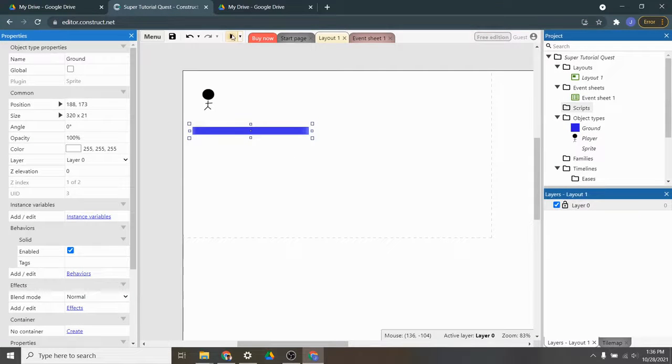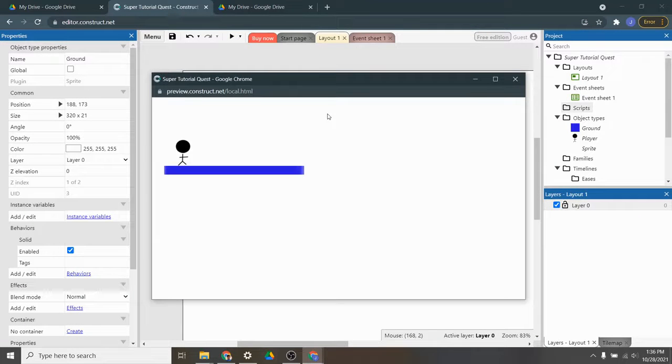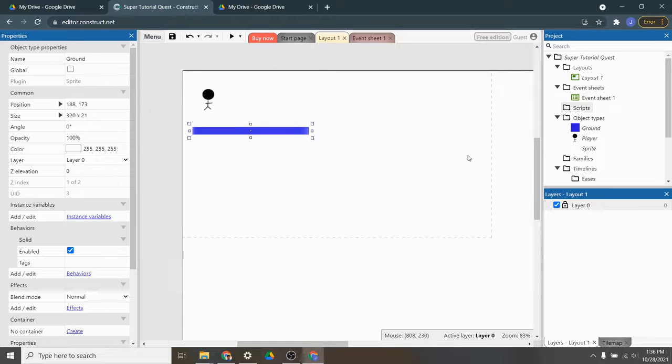So now that the ground is solid, if I click play, my character lands on it. If I press the right arrow, I move right. If I press the left arrow, I move left. If I press the up arrow, I jump. And that's a really nice basic platformer. I can jump off and fall to my death too.